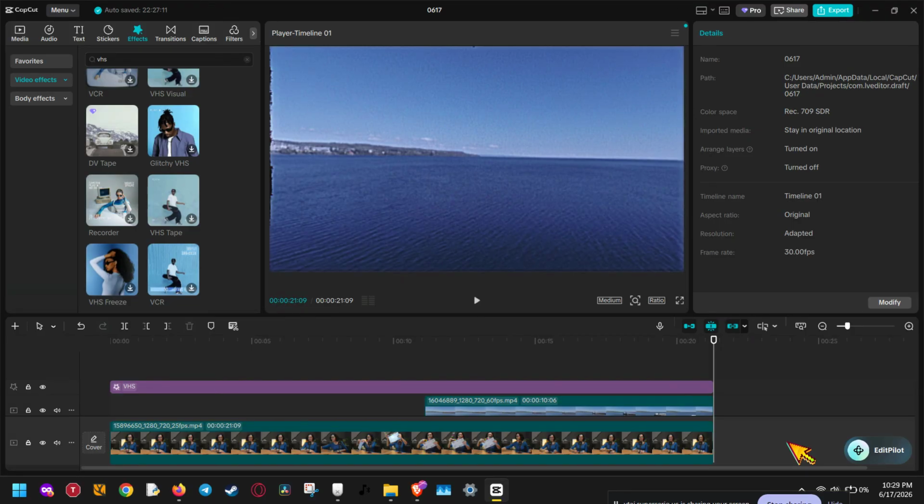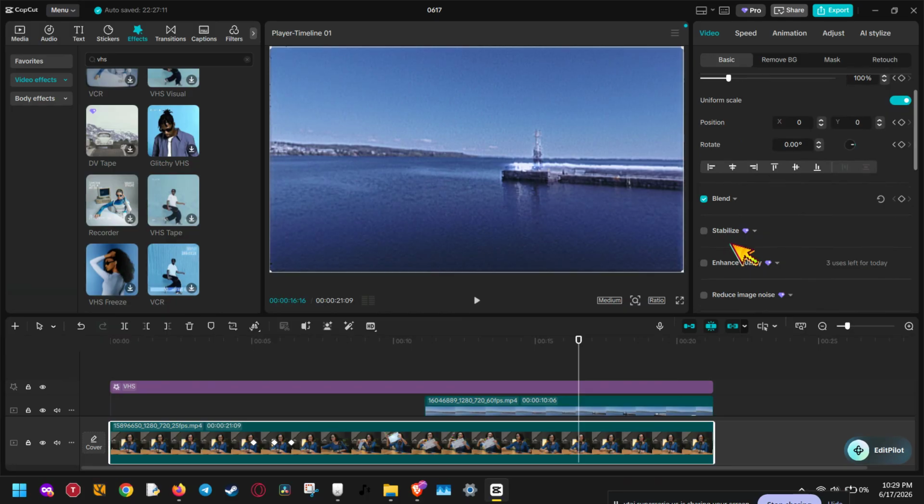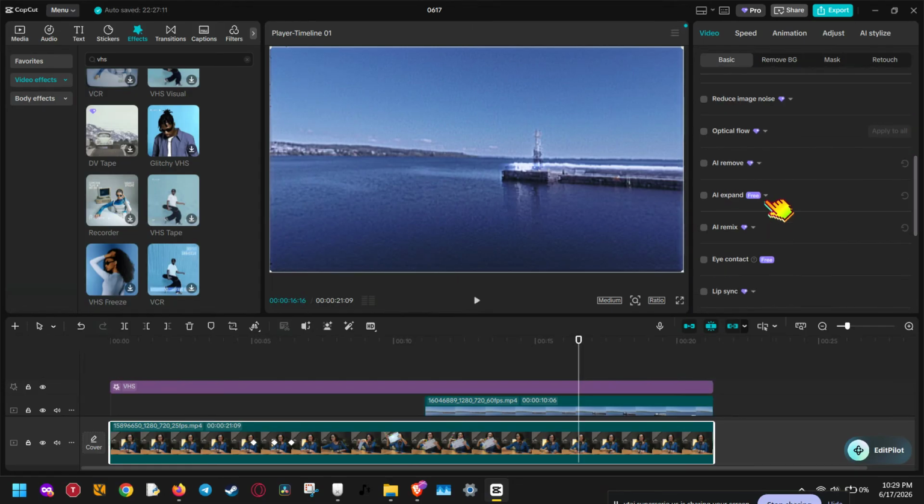So go through your entire timeline carefully and look for any small pro labels on clips, text templates, audio, effects, or transitions. If you find one, delete it from the timeline or replace it with a free alternative. This is one of the fastest ways to fix the export problem, because sometimes the issue isn't your computer at all, it's just one premium asset stopping the render.